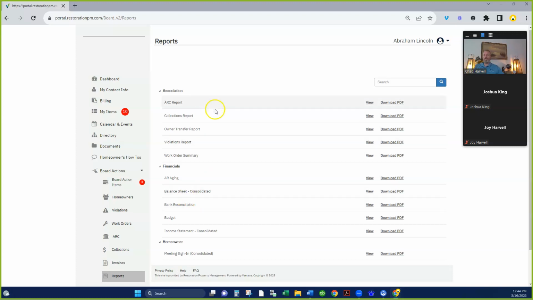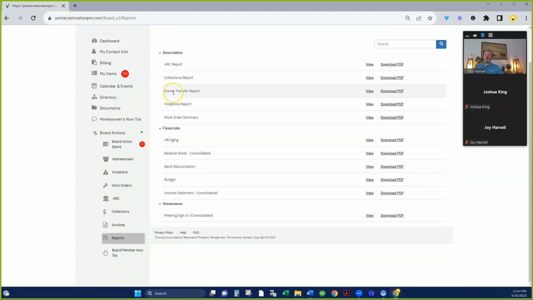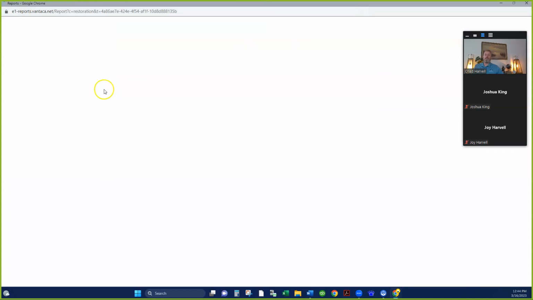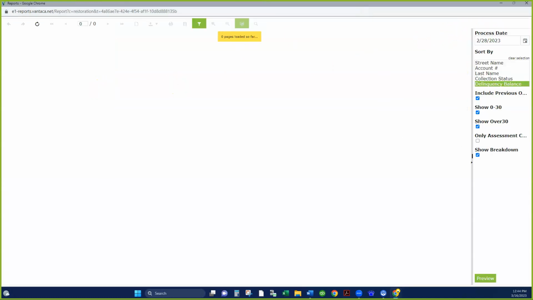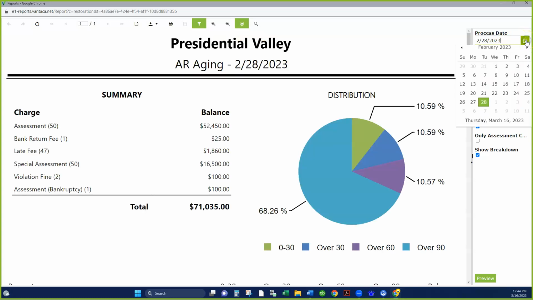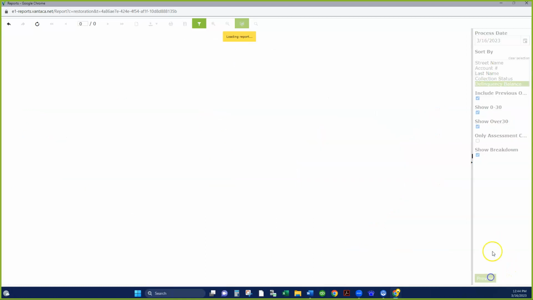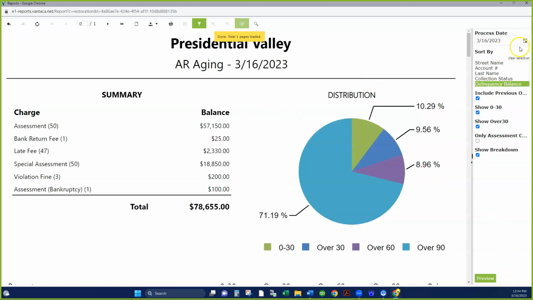So real quick, on the reports, I can run any report I want to. If I want to run an AR aging for Presidential Valley or your association, I simply click on the report. Once I'm there, I can change my process date. Okay, well, this is what it was at the end of February 28th. I want to see what it was, what it is currently, and then come down here and click preview. It's going to change the date.